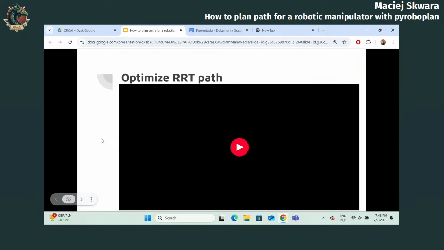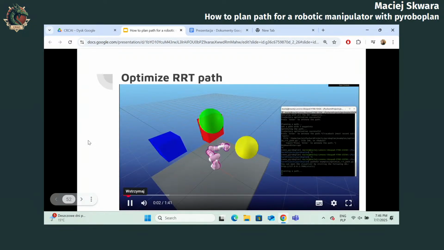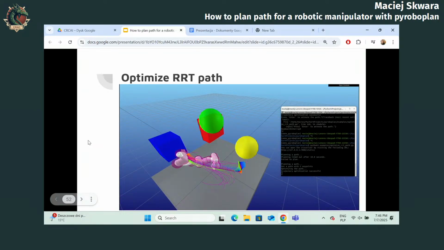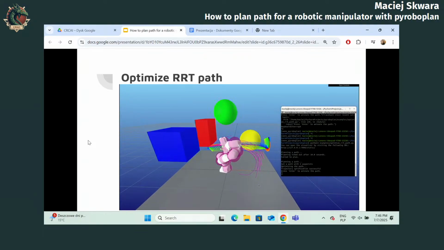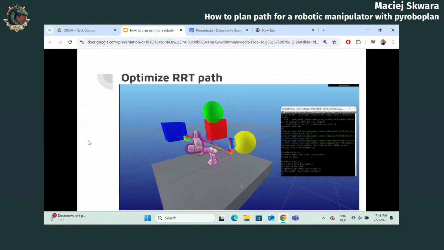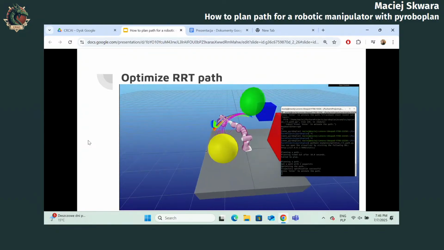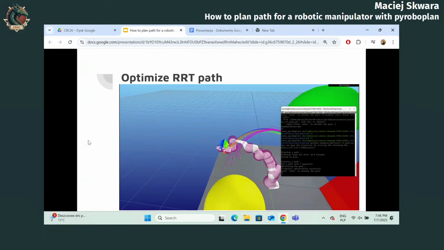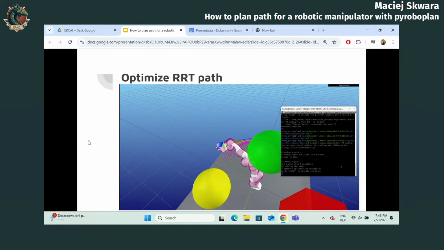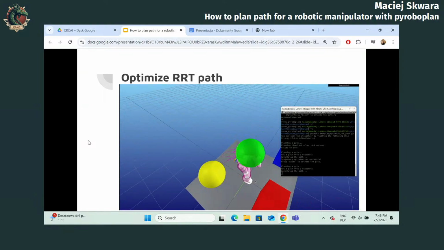We can optimize paths too, and here I have an example with RRT path optimization, and for that the cubic trajectory optimization planner is used. Here is the RRT star algorithm, so the planned path is good, but when we look carefully, we can spot that there are two of those paths with axes.